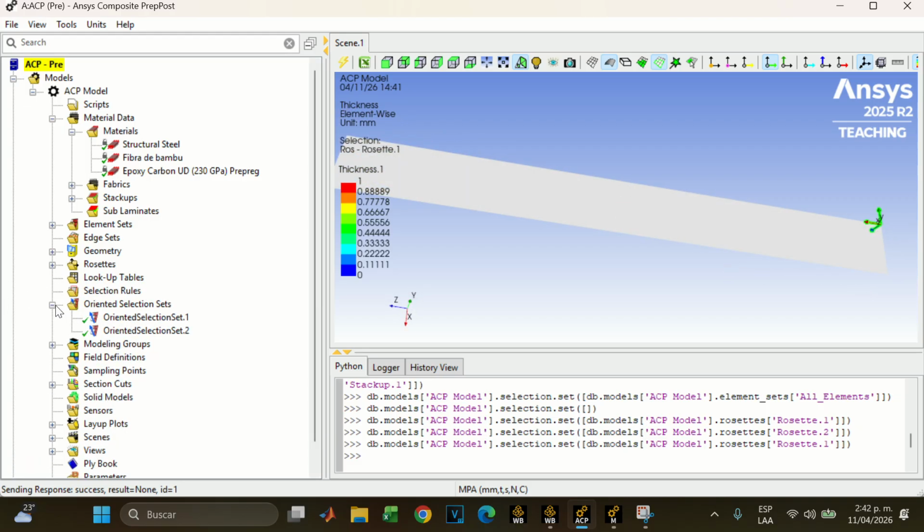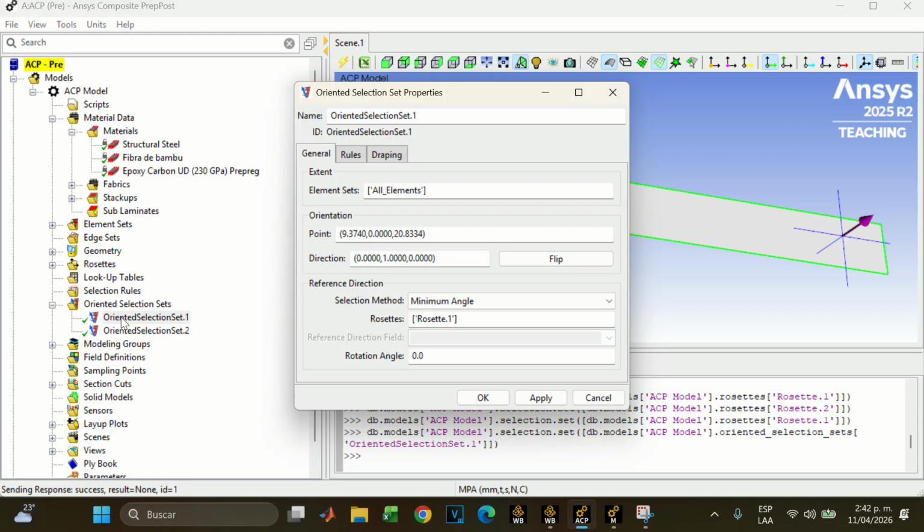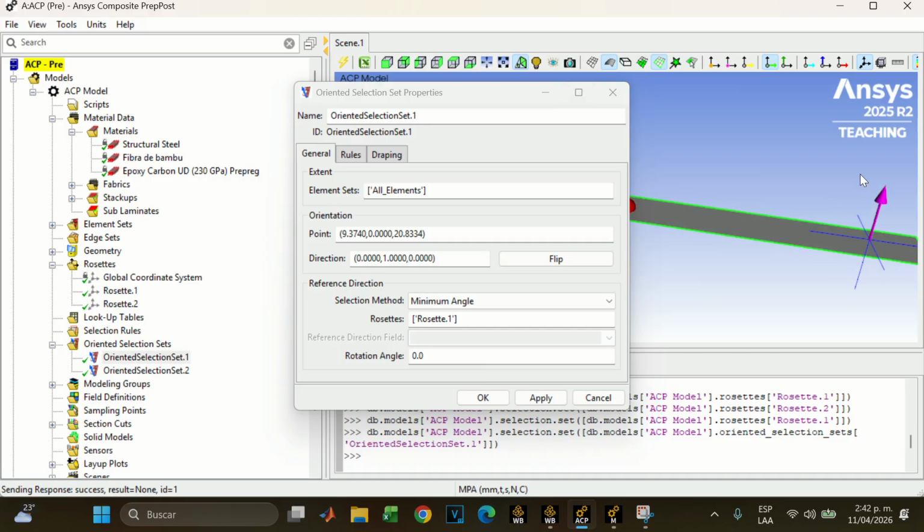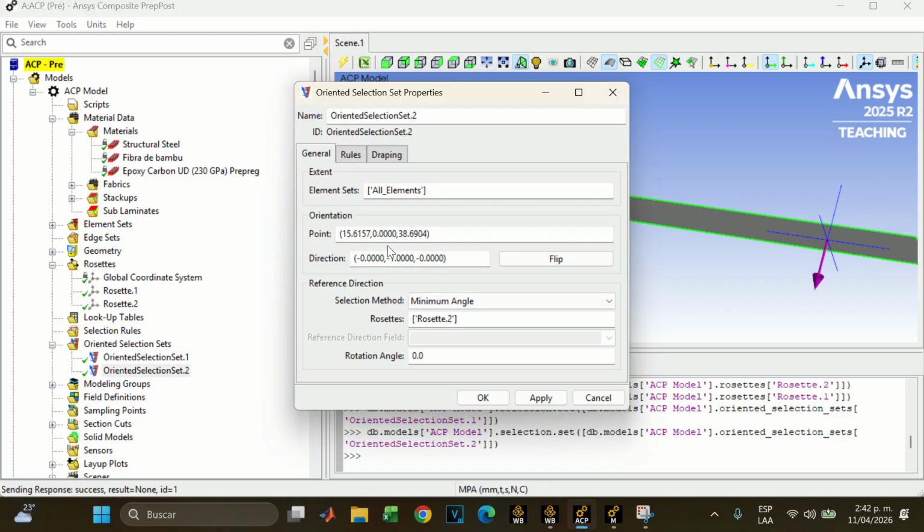Now we move to oriented selection sets. In this case, we have to select the fabrics and the elements that we want. We have to put a rosette, which is already here, rosette one, a minimum angle of 0, and a direction for the y-axis of 1, which means that it's looking upwards, as you can see over here. And we select all elements because it has to cover all the elements comprehended in the area of the laminate. We repeat the same thing, but in this case with -1, looking down, and that is how we can avoid the rotation of the material, right?